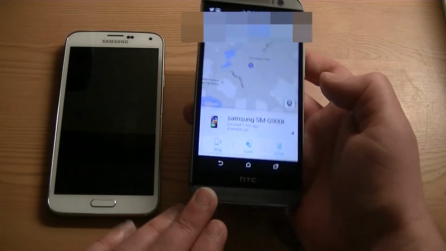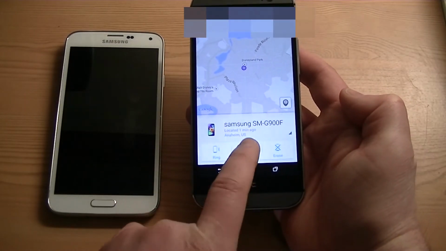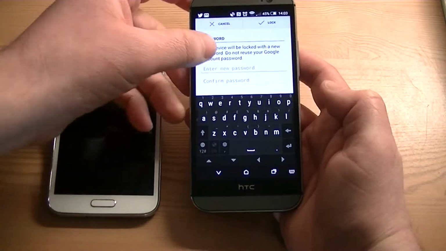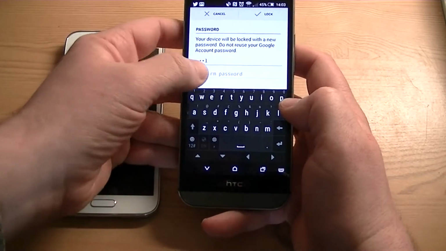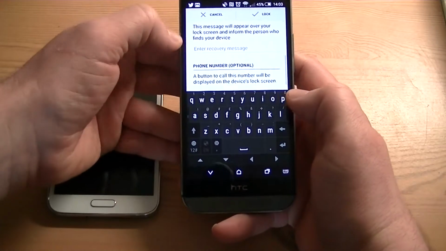But what is important if it's stolen is you have these other two features here. So lock does just that. So you can set up a password. So I'll just set up some easy, quick password, confirm it. And then you can also come down here and set a recovery message.